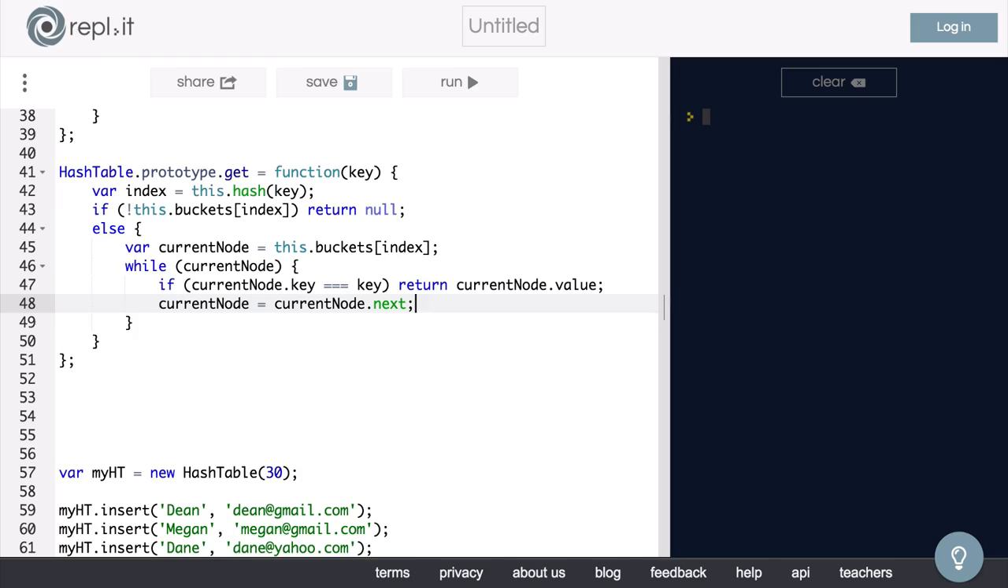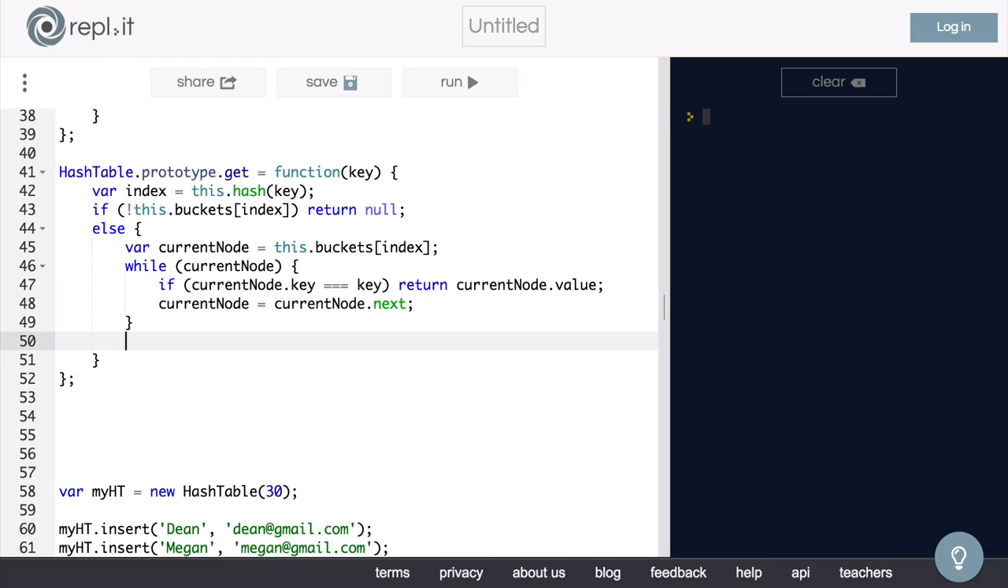Then, way down here at the bottom, if we go through the whole chain and have no match, we simply want to return null. And that's it. That's our get method.